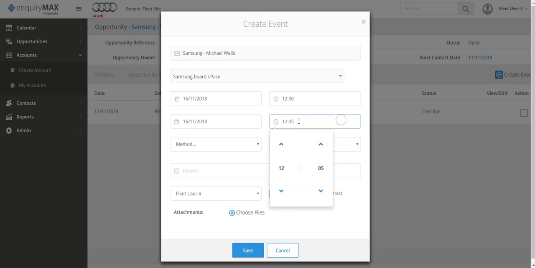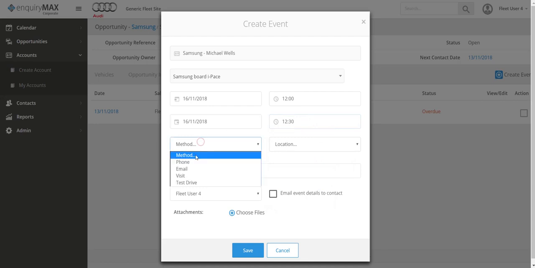Okay, and I think we're probably looking at around about half an hour I'm going to need for this phone call. The method is telephone. The location is an outbound call. The reason is ask for business.